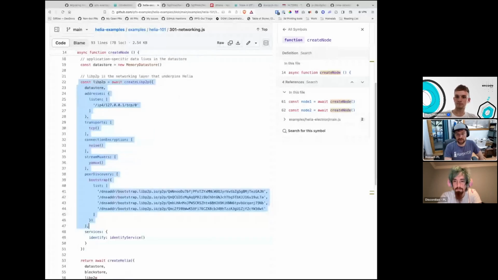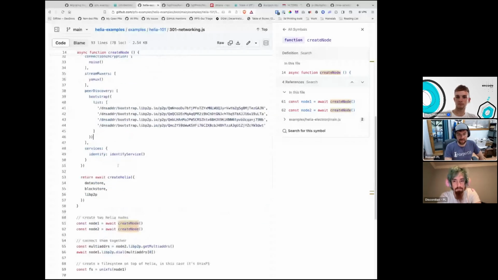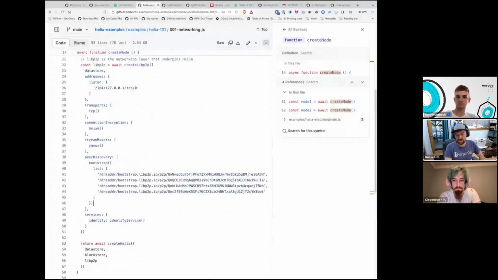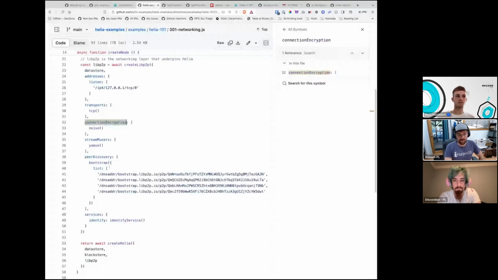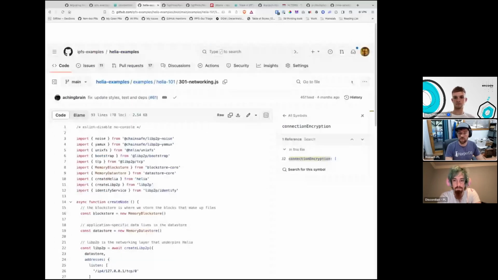But now there's some of this peer discovery and your bootstrap list and connection encryption and stream muxers and different things that you can pass to Helia. Some of these are set by default though. If you want to see the default, that would actually be a good thing to go over.